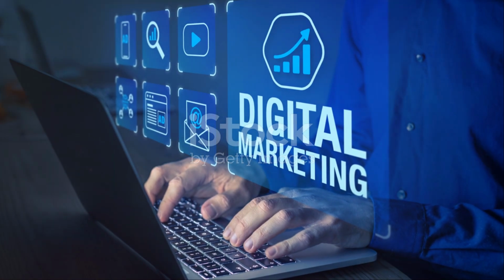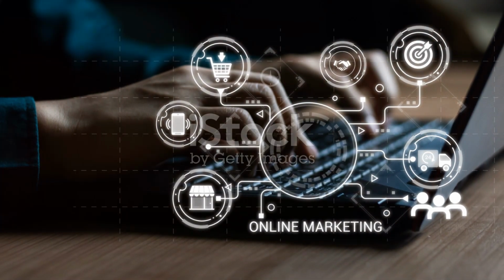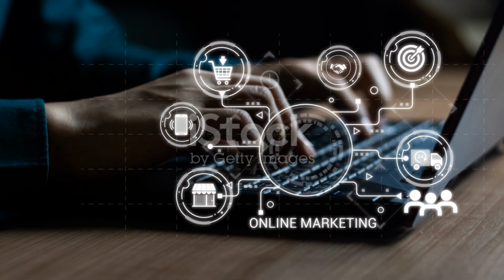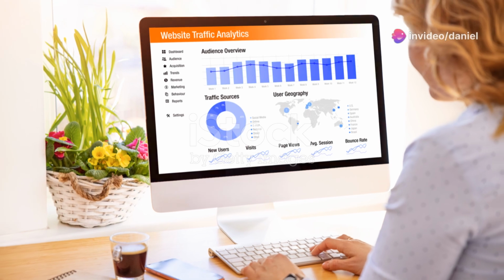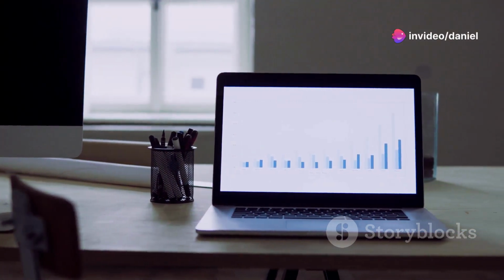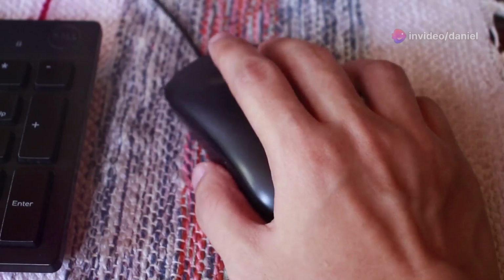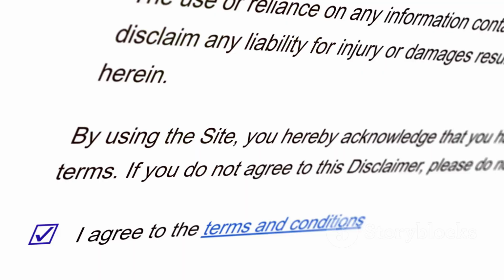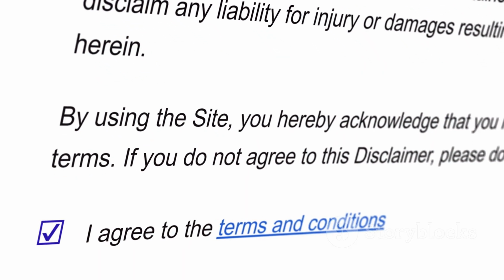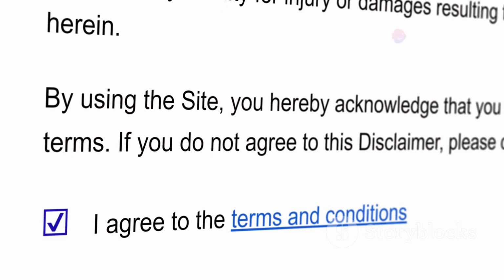Section 6. Common pitfalls to avoid. Navigating the AdSense landscape. While AdSense offers a fantastic opportunity to monetize your website, there are some common pitfalls to avoid. Clicking on your own ads is a big no-no. Google has strict policies against this, and it can lead to your account being banned.